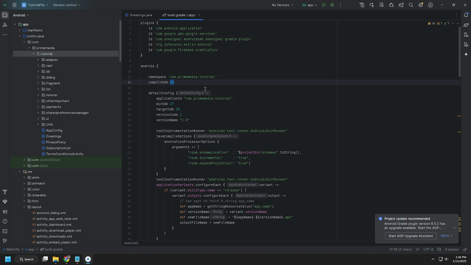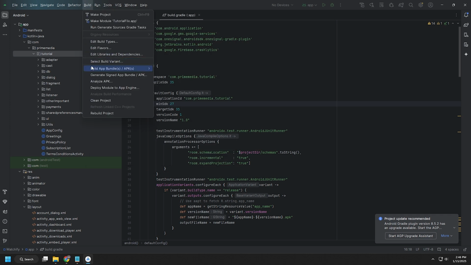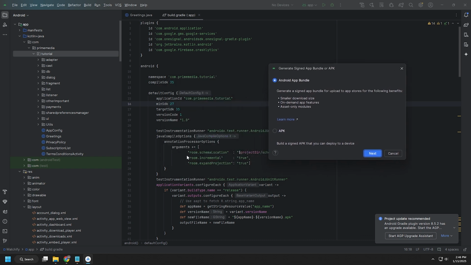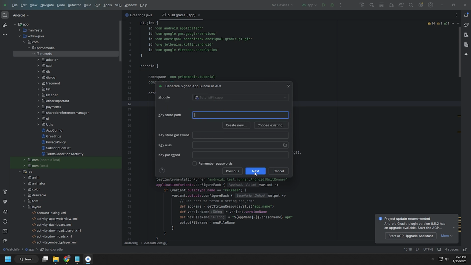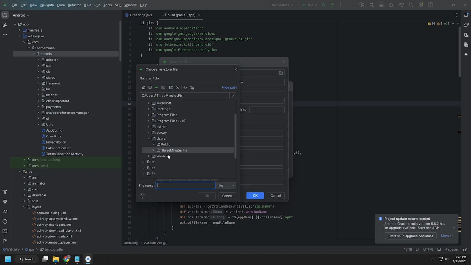Next, you have to create a release build to generate the KeyStore file. Go to Build and press Generate APK. You can enter valid details here and make sure to save it in a safe place. Next, once it builds, don't worry about the APK. We just want to have the KeyStore details.